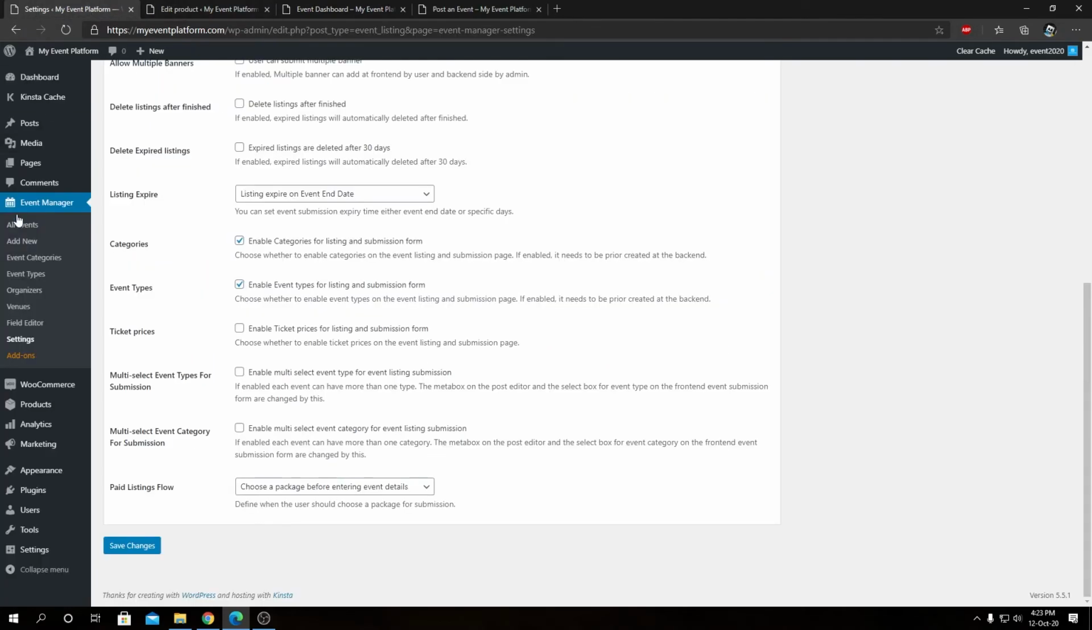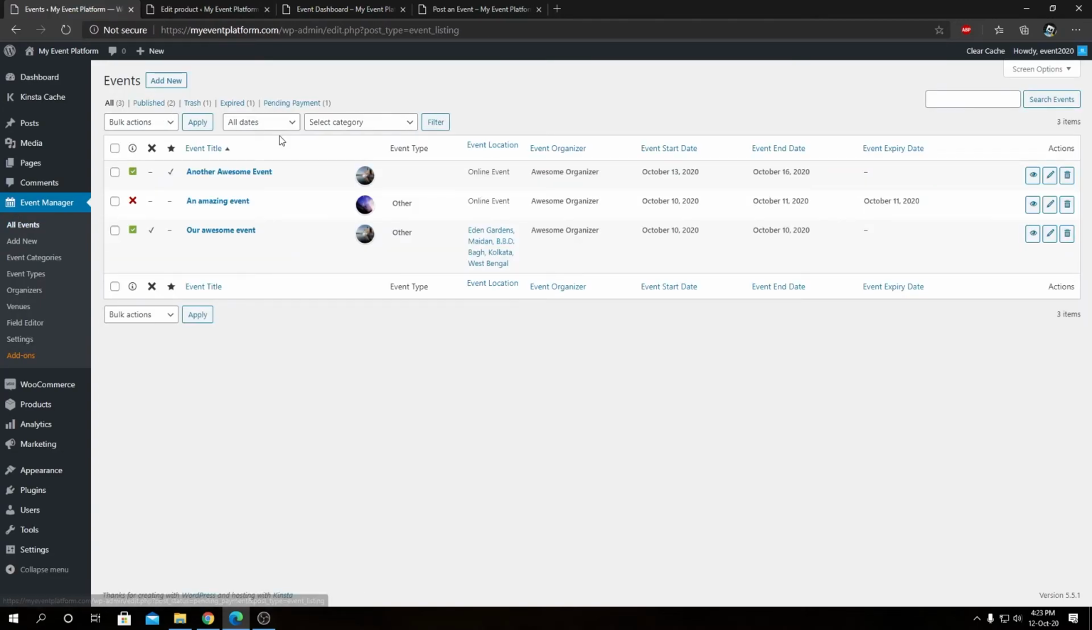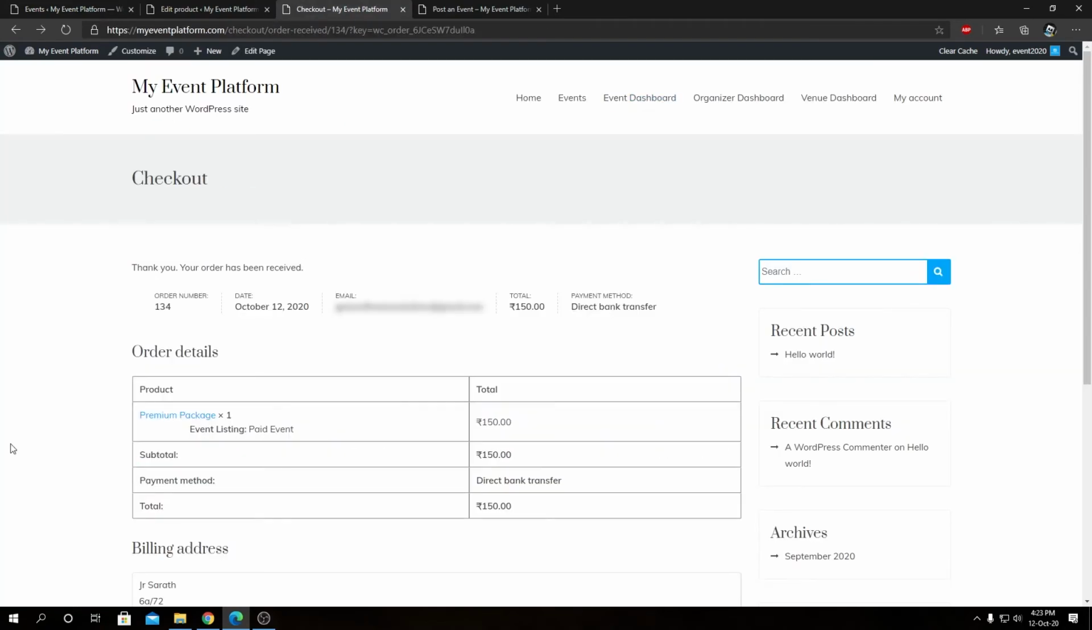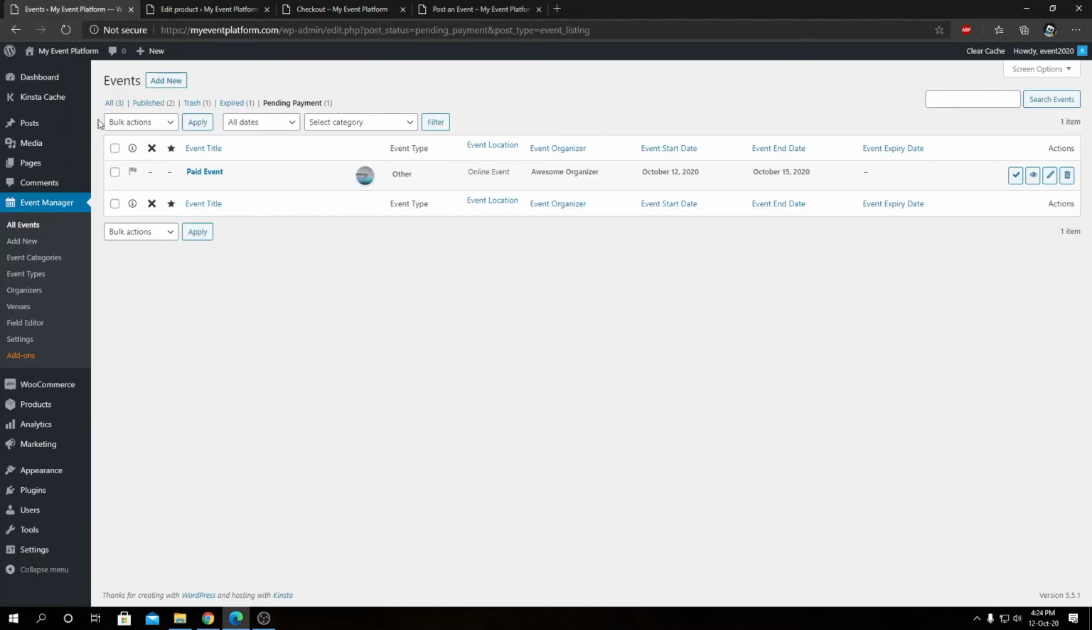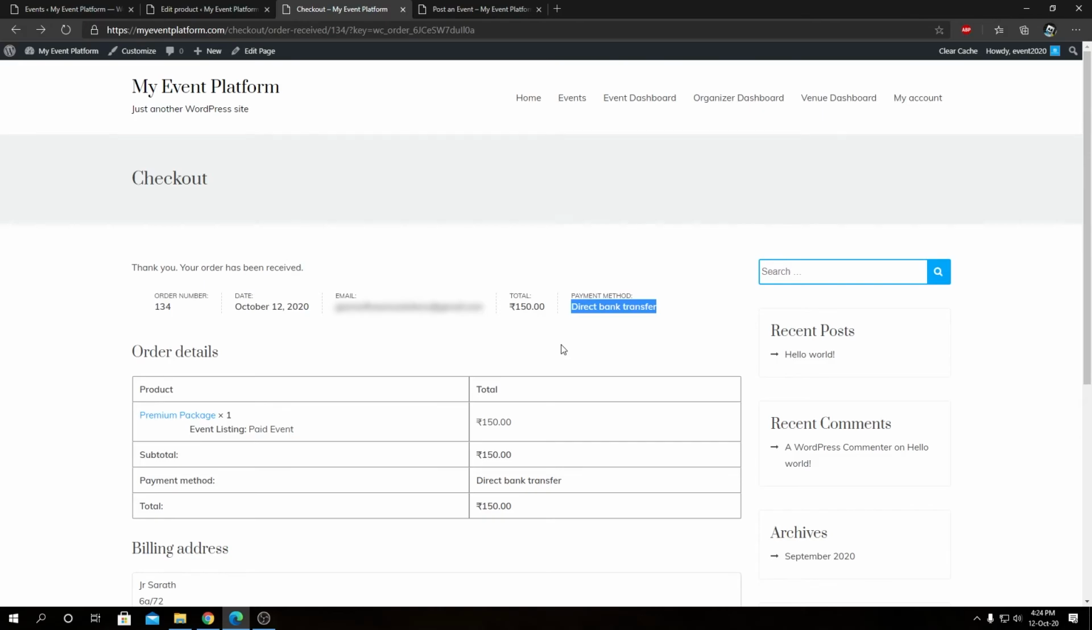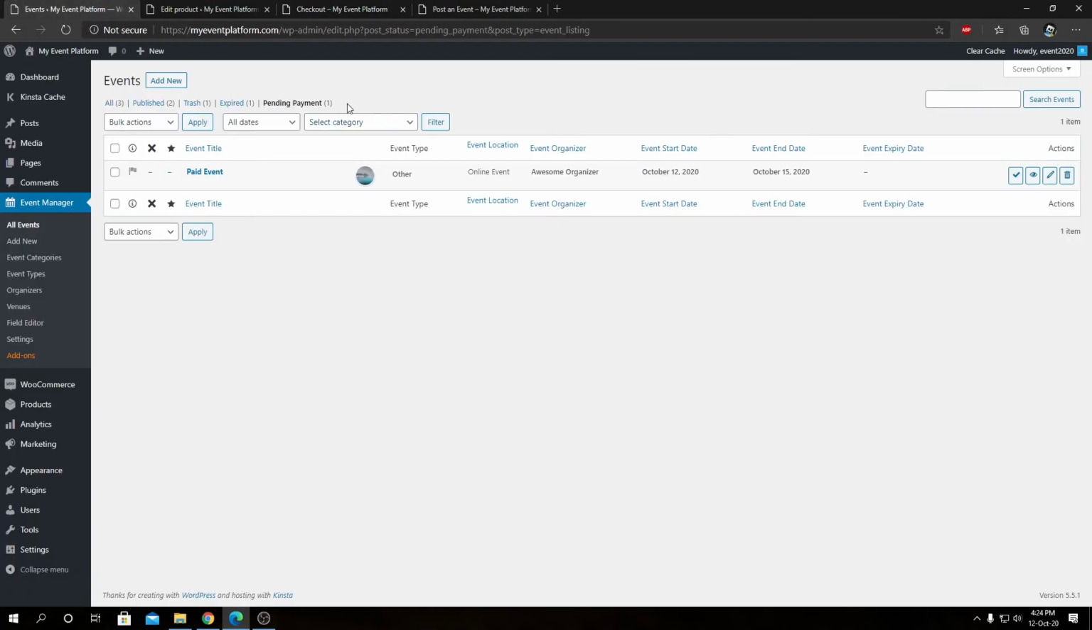We can go to our all events section in the backend. If we look closely, we have a pending payment tab over here. If we switch to it, we will see the paid event we have just added from the front end using the WooCommerce paid listing add-on showing up over here, right? Because I selected direct bank transfer, and WooCommerce cannot verify direct bank transfer automatically. Otherwise, this event would be shifted over to all and would be waiting for moderation, right? But since we couldn't verify the payment using direct bank transfer, it's shifted over to pending payment.